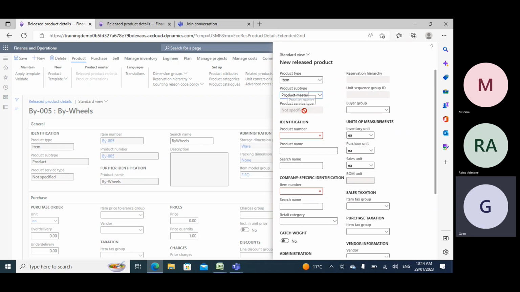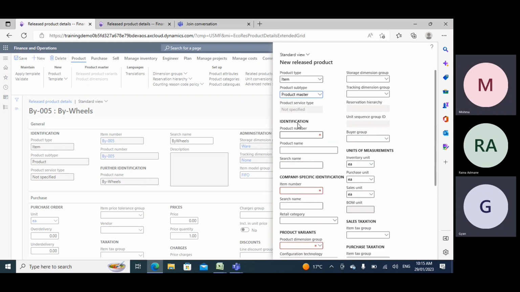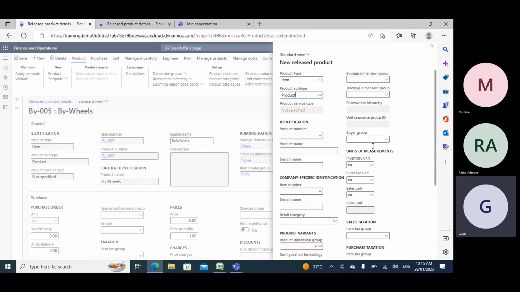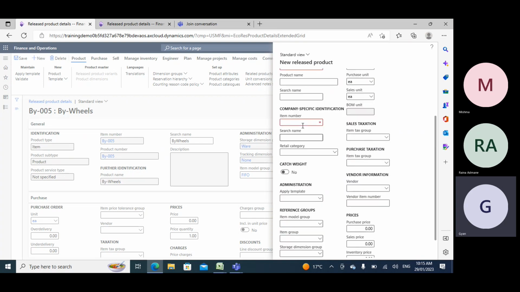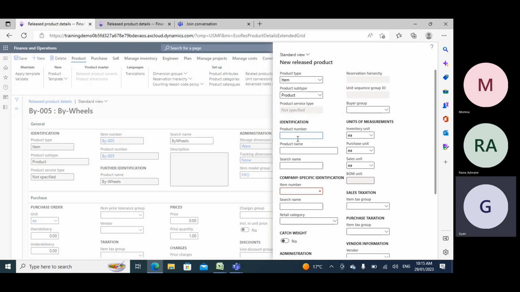Suppose I select product master, then the product dimension group should be mandatory. You can see this is mandatory. Suppose I select only product, then product dimension group is not required. It has gone. Okay.